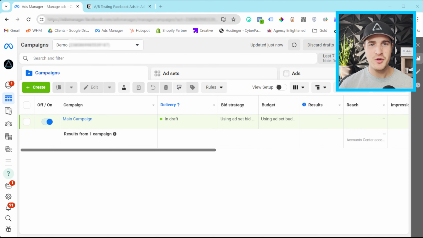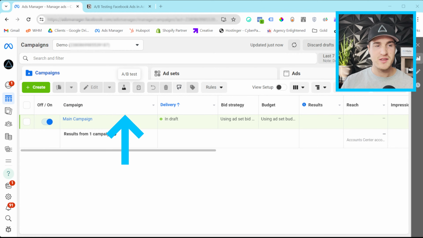So now, creating your testing campaign, there's a few different ways of doing it. I actually like to create just a brand new campaign and do it a little bit more manually. But if you talk to a Meta specialist, they would probably refer you to this feature right here, which is A/B testing. But I'm personally not a big fan of that, and I've talked to a lot of other advertisers and they usually have the same opinion.